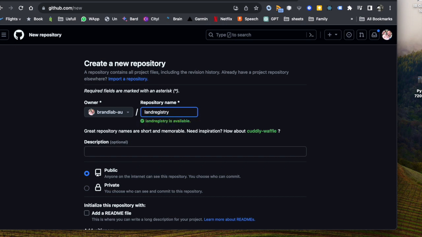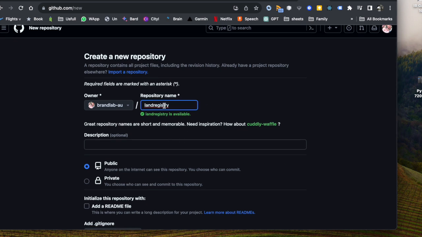So I'm going to call this Land Registry. It's quite a cool little application. So there we go. Once I've got that open, I'm going to have to publicize it. I'll give it a quick description. So this one's to do with the land registry data for sales of property in the UK.